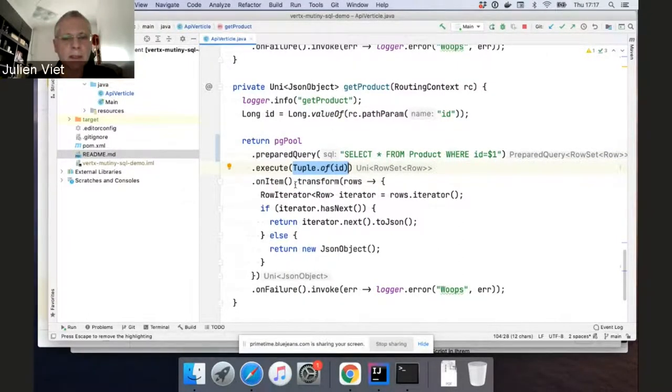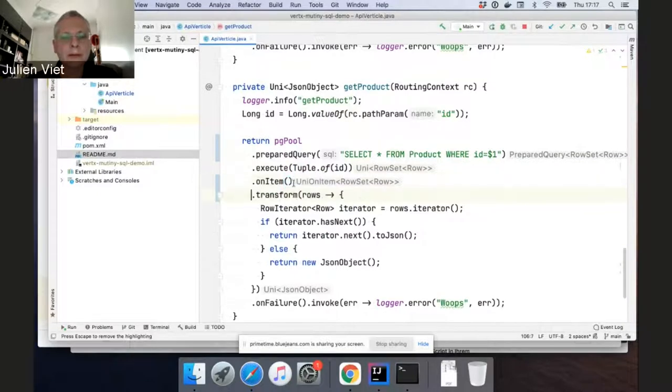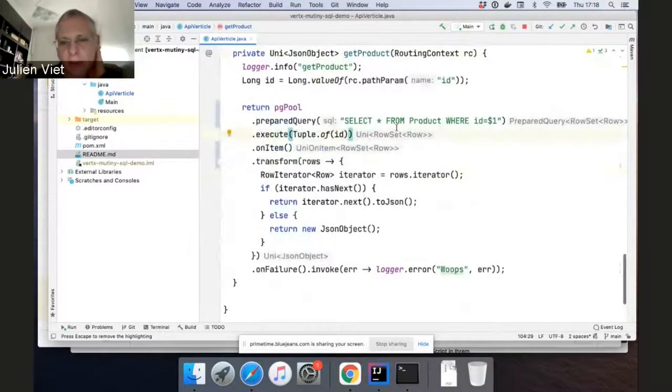And here again, we also get a Uni of RowSet of rows, which is a result. In this case, in the get product, it will be only one row that we will get.